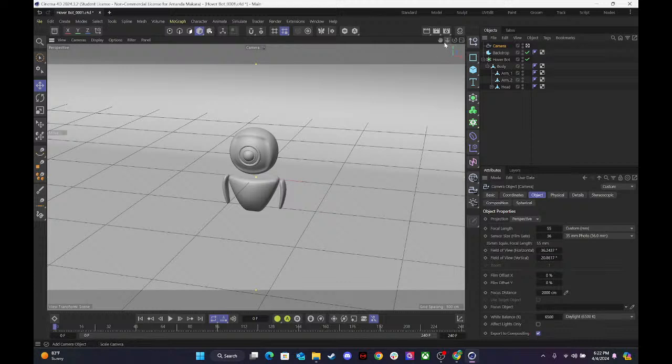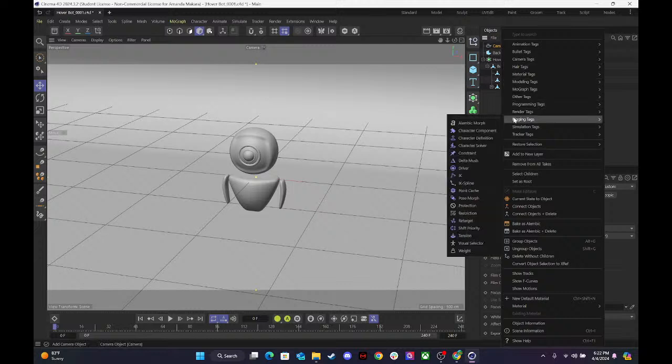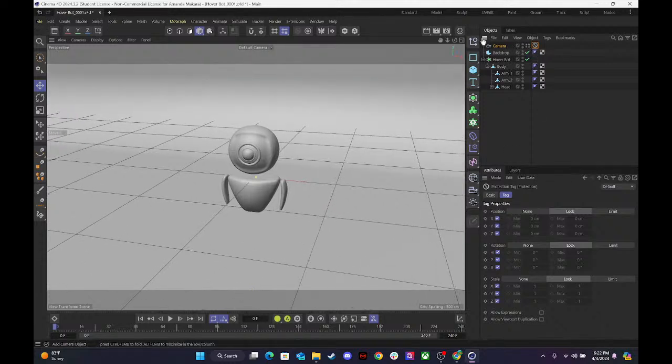I'm just going to pull out of my scene a little bit there, and adjust the framing as far as that goes. Let's add some lighting into here. So I'm probably going to add a couple lights. Before I do that, let's add a protection tag. Under rigging tags, right click and add that protection tag there. So we have our camera ready to go.